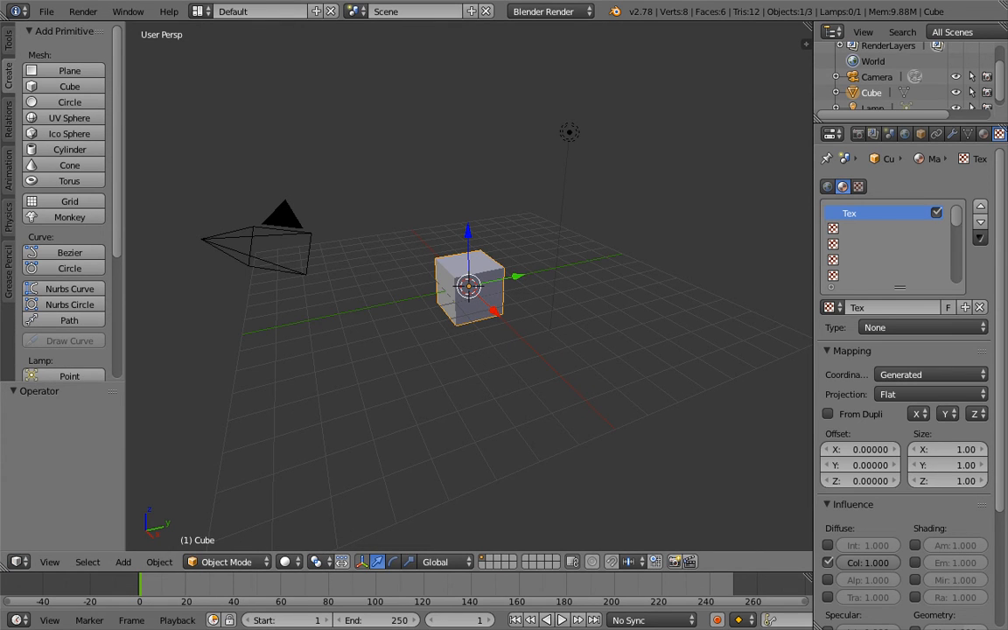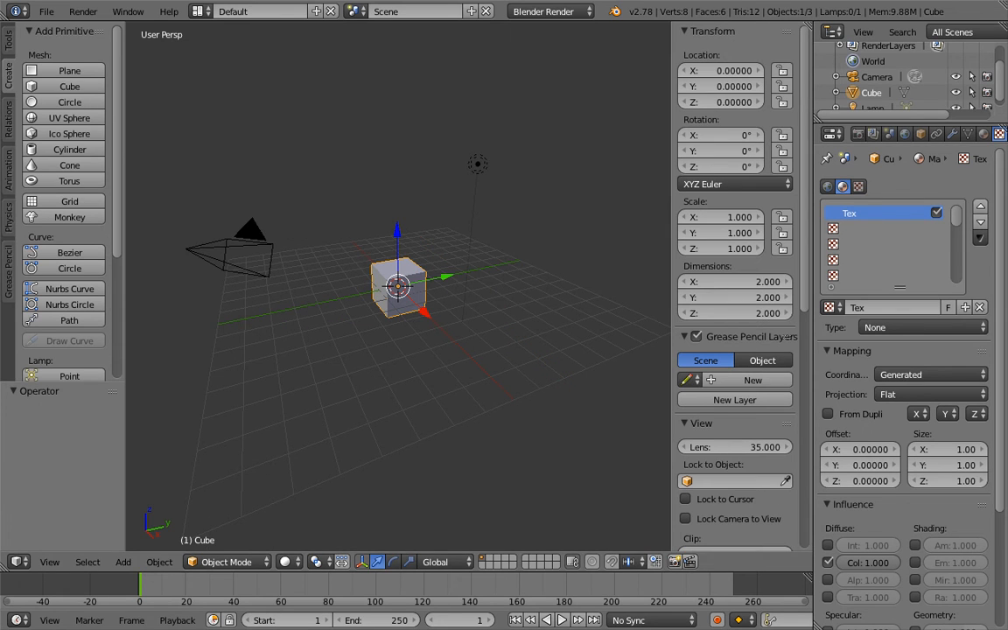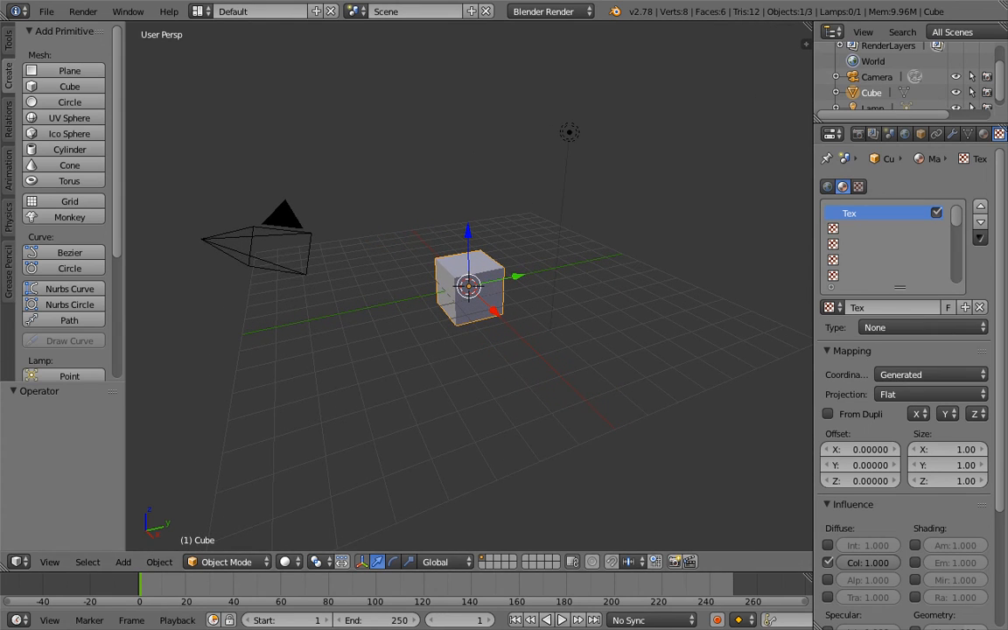Also, if you click on the plus signs here, you will find other information like the location of the object, the rotation, the scale, the dimension, and so on. If you want to hide this panel, just click on the edge and drag it to the right.